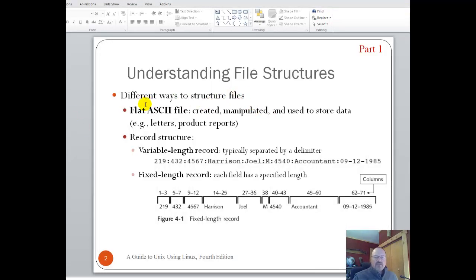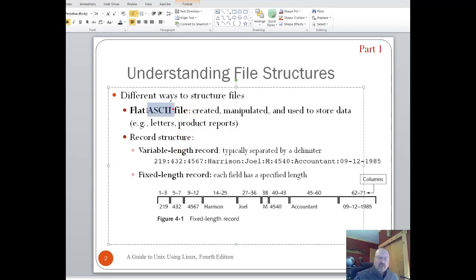So, understanding file structures. We have two different kinds of basically file structures. Now, these are all ASCII file structures, which are just simple text. Now, you have variable length structures and fixed length.